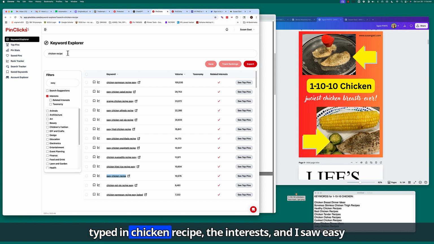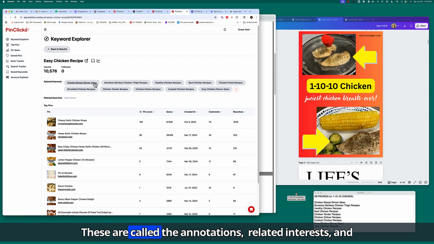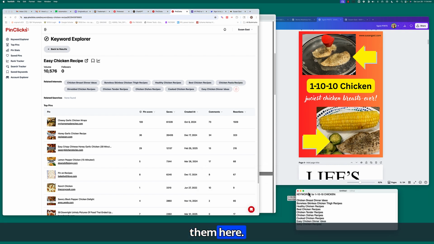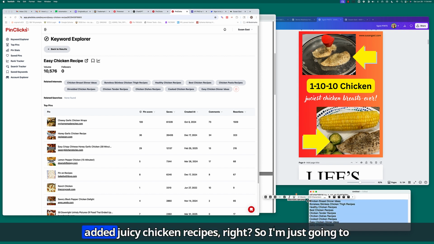The keywords I got from my PinClicks account. I typed in chicken recipe, the interests, and I saw easy chicken recipe. So I clicked on that and then this came up. These are called the annotations, related interests, and they're excellent top level keywords associated with easy chicken recipe. So I copied them and I pasted them here. I did take out some that weren't appropriate and I added juicy chicken recipes, right?